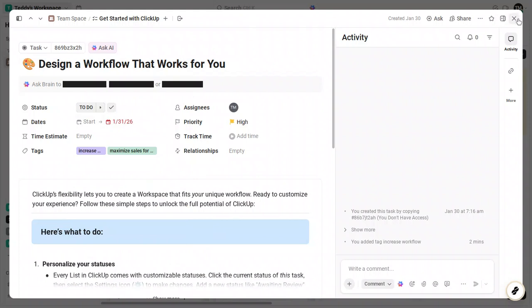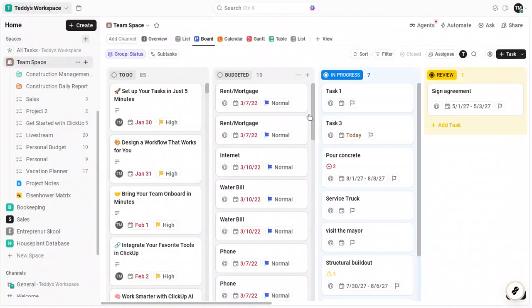Now, type your tag name and press Enter to add it. You'll see the new tag appear immediately on the task. Close the task to confirm it also shows on the card in board view.